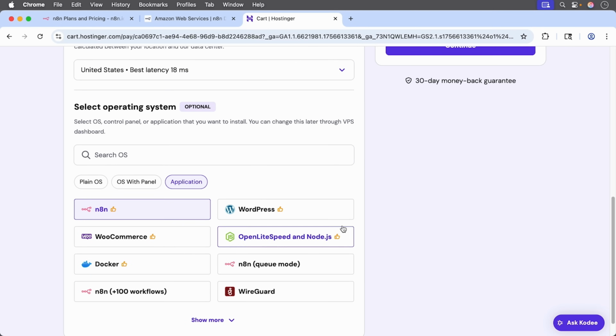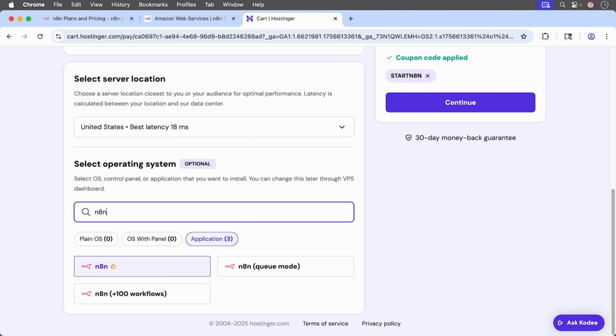Next, you'll pick the operating system to install on your server. Notice Application and n8n are already selected. You can also type n8n into the Search OS field to see all of the current n8n options. So currently, Hostinger offers 3 n8n templates.